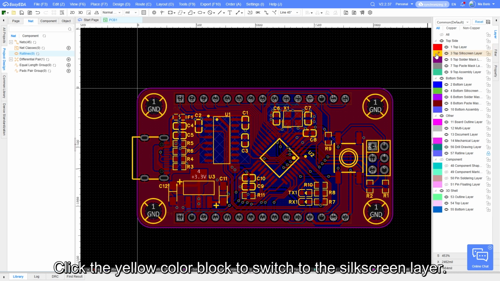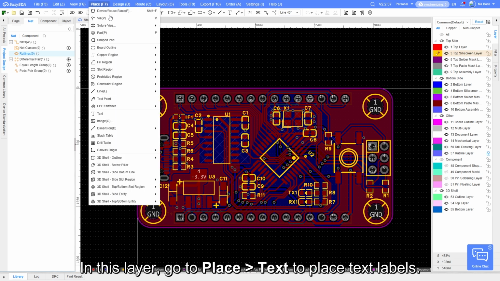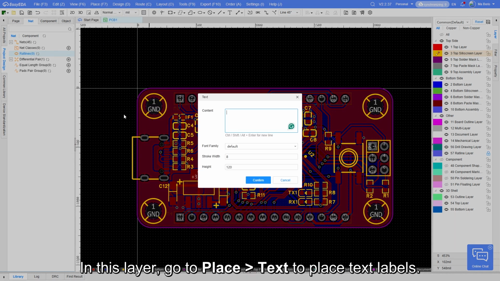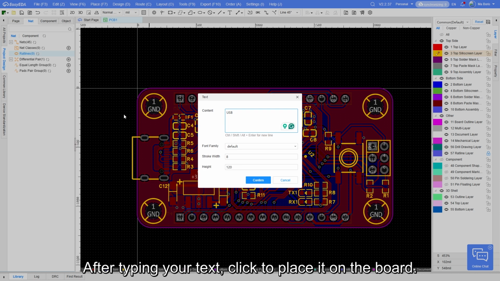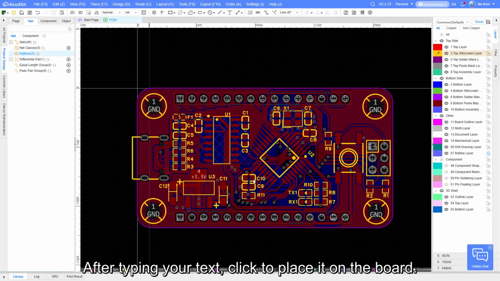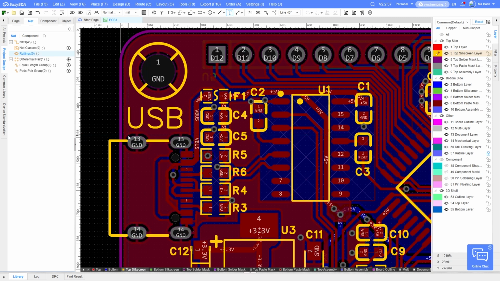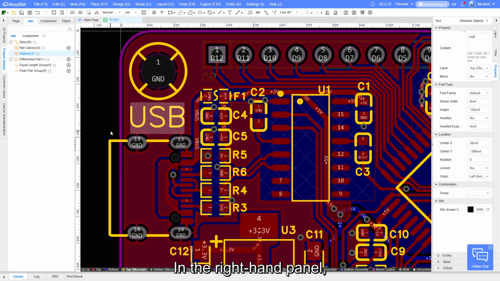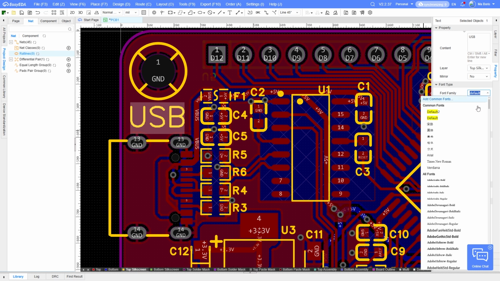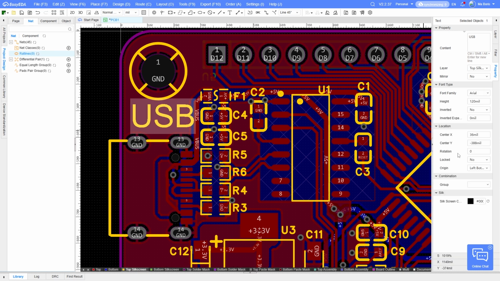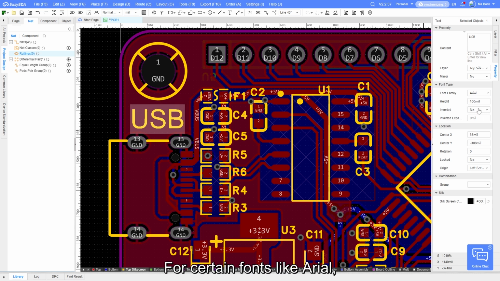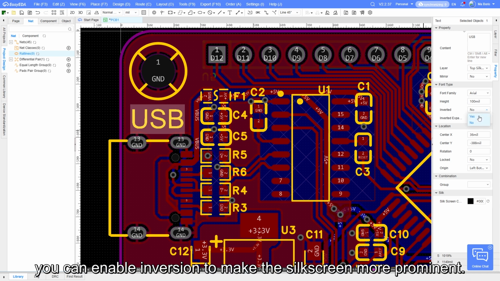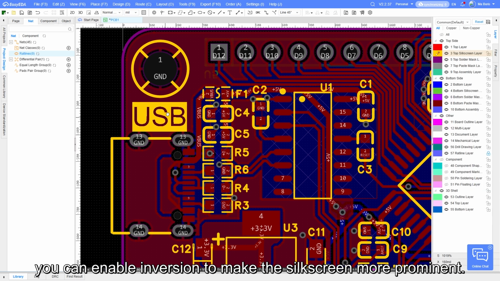Click the yellow color block to switch to the Silkscreen layer. In this layer, go to Place Text to place text labels. After typing your text, click to place it on the board. In the right-hand panel, you can adjust the font and size. For certain fonts like Arial, you can enable inversion to make the Silkscreen more prominent.